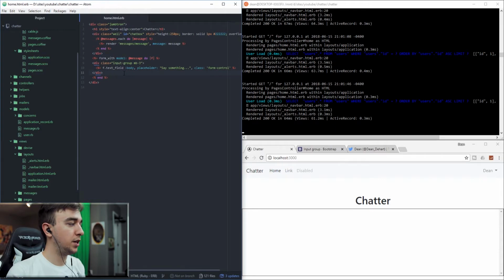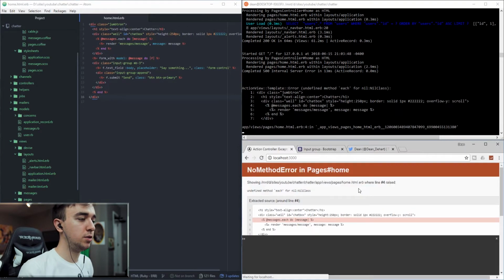Once that's done, we can then say this needs a div with a class equal to input-group-append. So we're appending this to the input group. And then this just needs to be an f.submit with the text of send and a class of button-primary. And then we can close off this. Once all of that's done, and hopefully we don't have any broken HTML here, which doesn't look like we do, we can refresh the page and run into our first error.